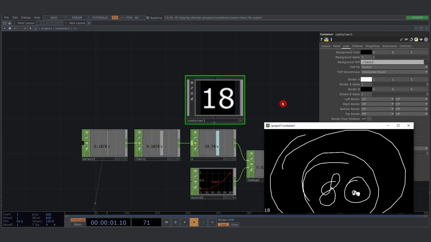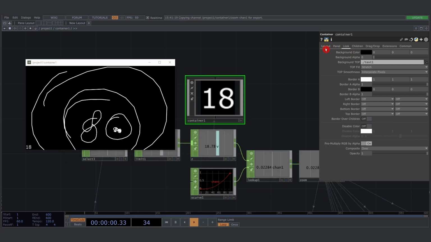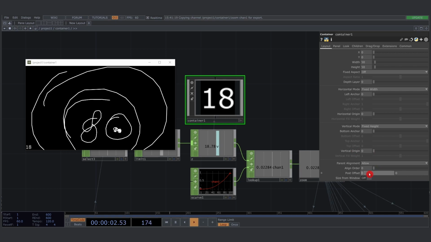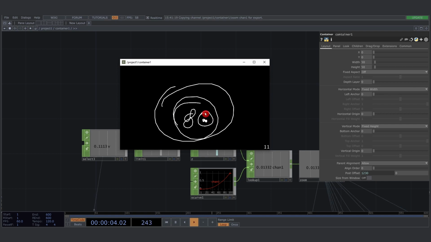Okay, now this one is placed in the left bottom corner, but I want to have it on the other side. So for this, let's go to layout, pos offset. I know that my parent container is 1280. So I move it 1280 to the right, but now it will be just outside of view. So I do -50, and there it is. Okay, that's okay. So now I know what zoom level I am at.